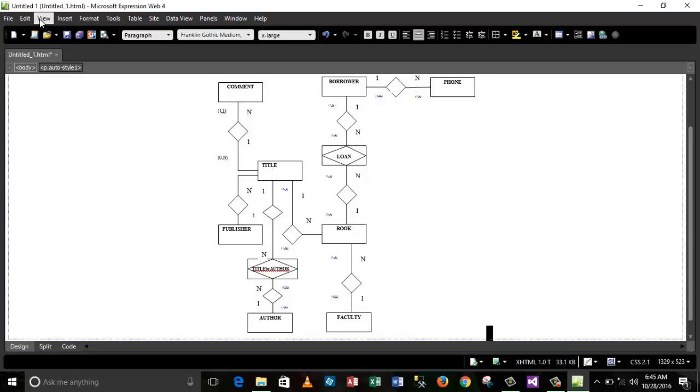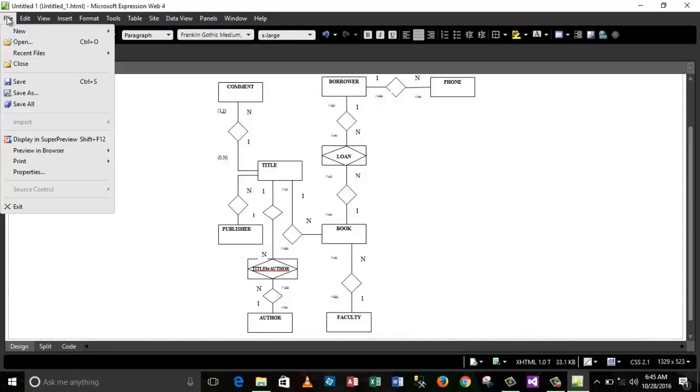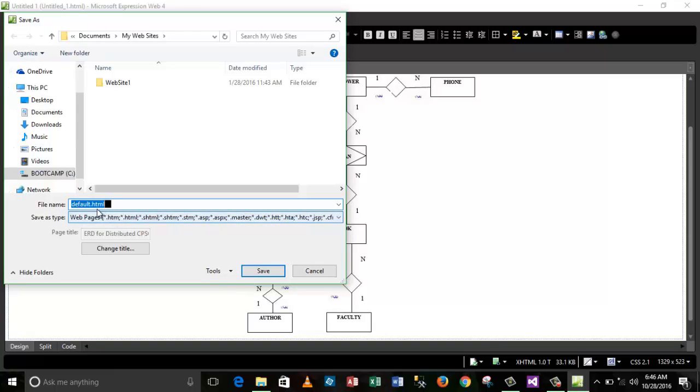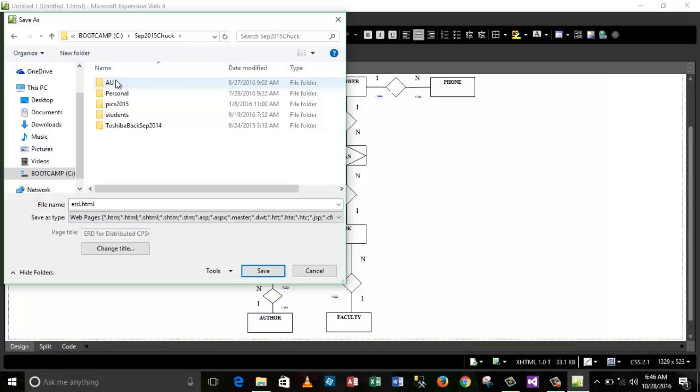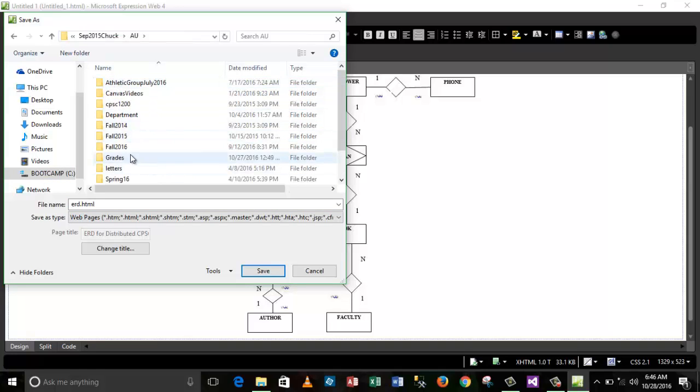At that point, I have my picture inserted into the web page, and then I'm going to save this web page. And I'll rename this web page ERD. Okay, so I've got a JPEG file by the name of ERD, and I've got an HTML file by the name of ERD, but the file name extensions differ. And again, I have to navigate to where I want to save this.